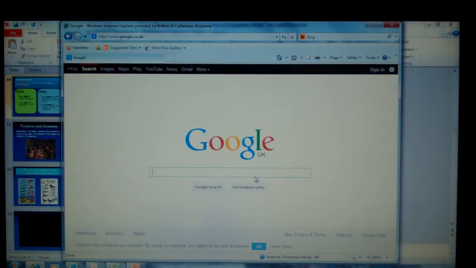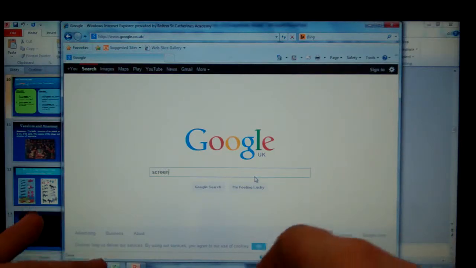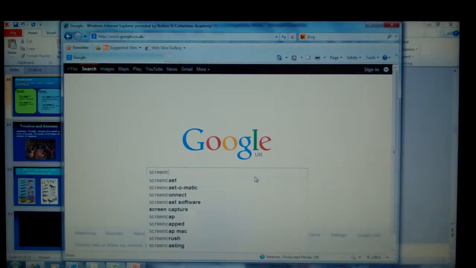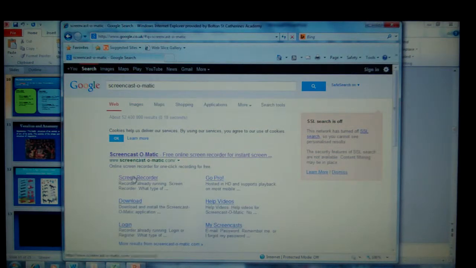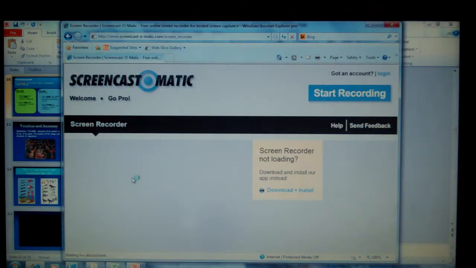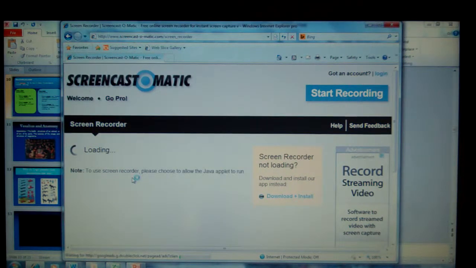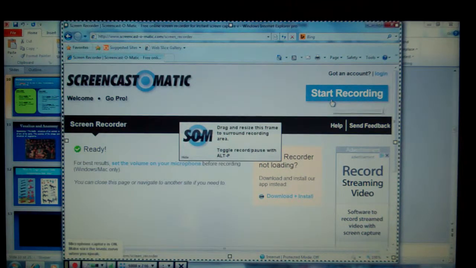So I'm in Google. I'm going to do a quick search for screencast-o-matic, and I don't get very far on typing the word and then it actually appears. So I'm going to click directly onto screen recorder, and this page opens. Now I can click straight onto start recording.